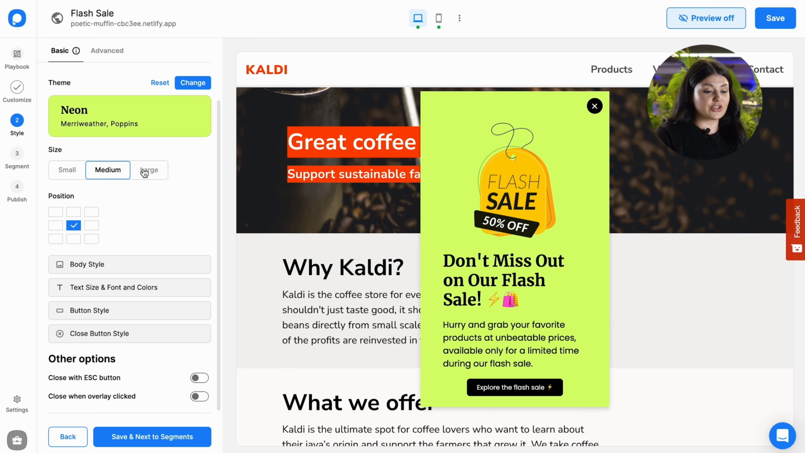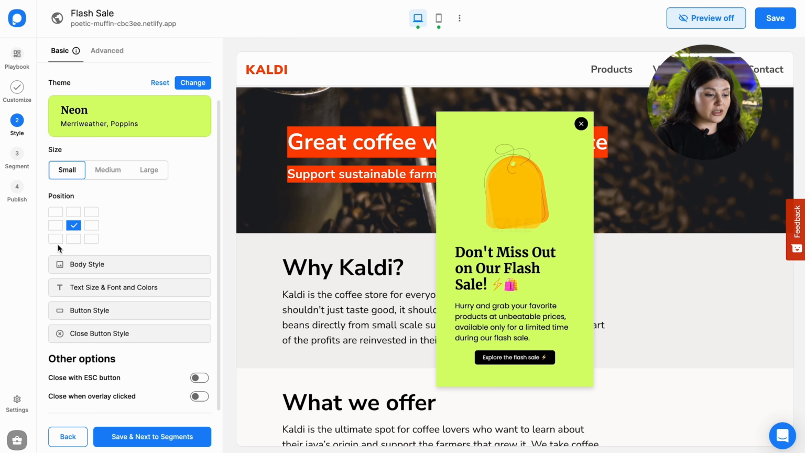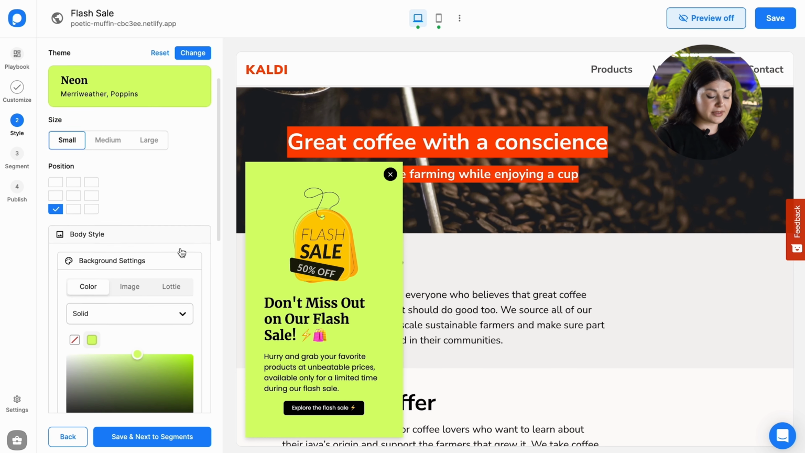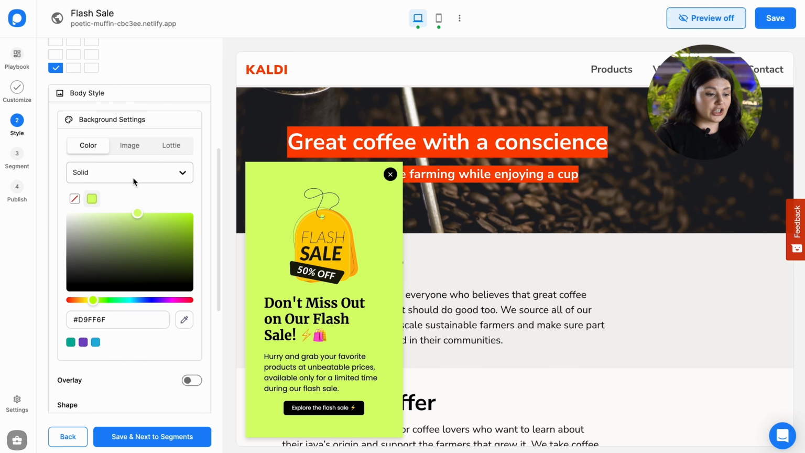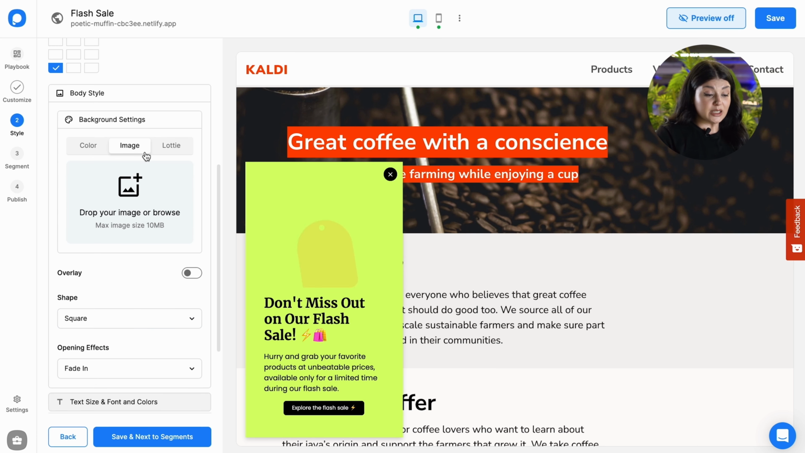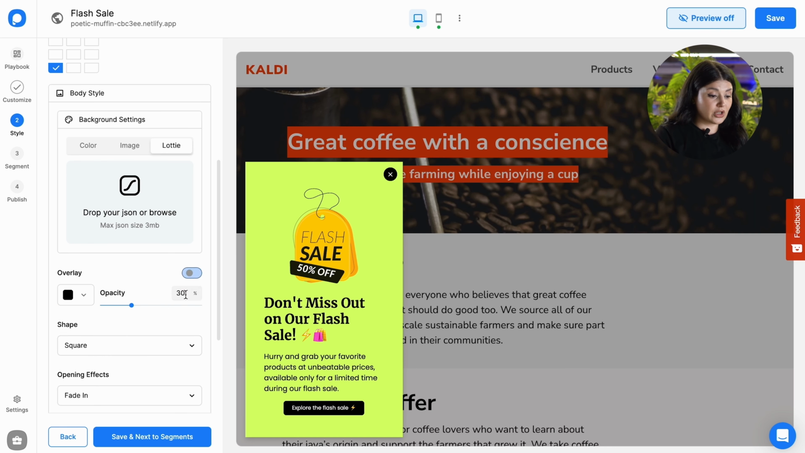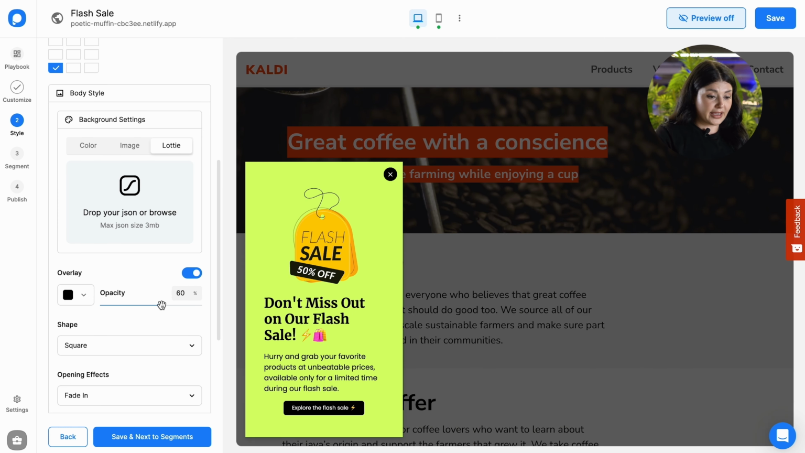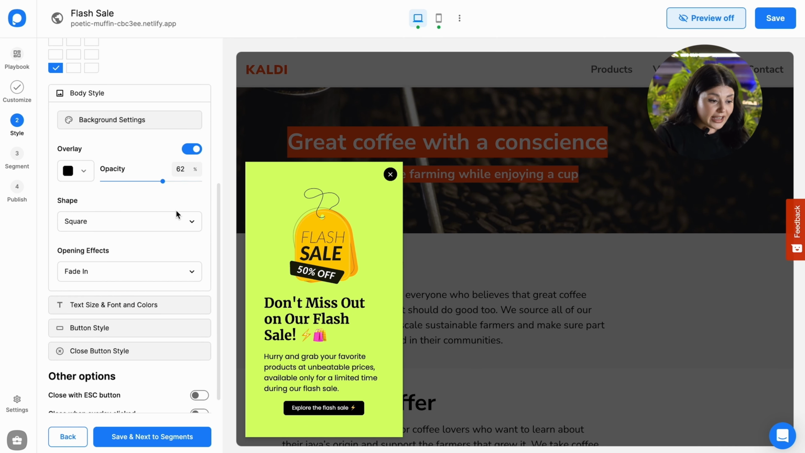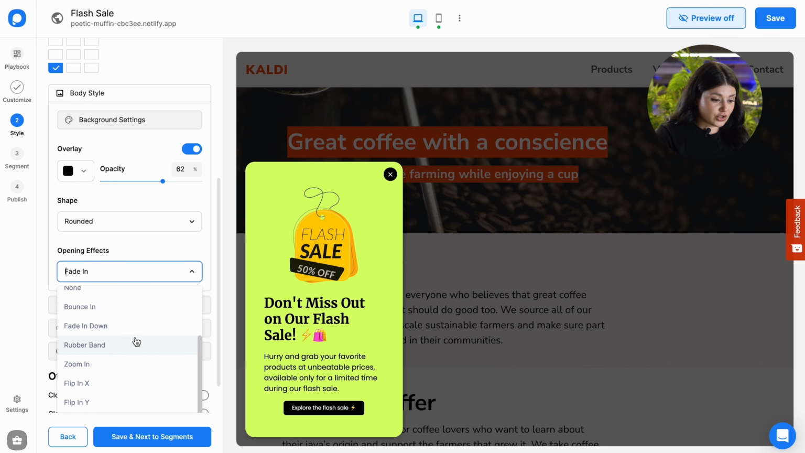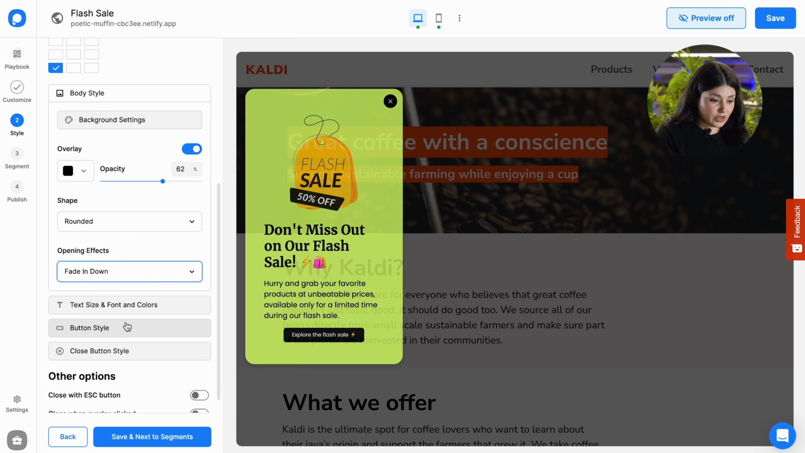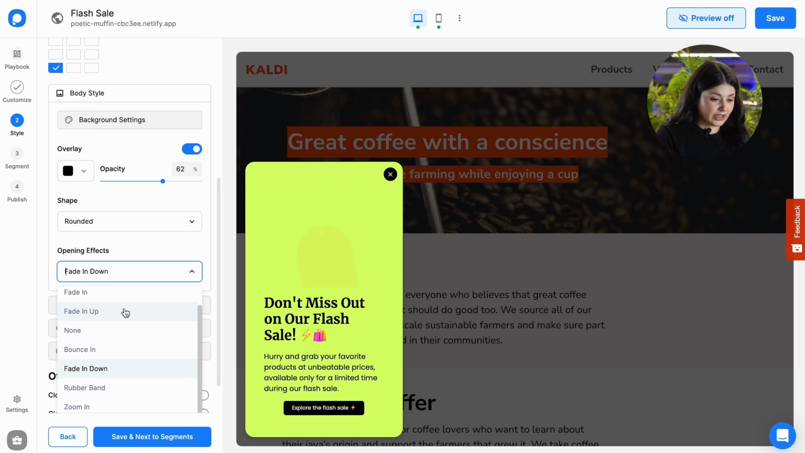And then you can arrange the size of your pop-up if you want it. Small is good, and you can change its position on your website. In the body style section, you can change the background color of your pop-up, or you can add an image for background and a lottie animation as well if you want to. Let's activate the overlay to make our pop-up more eye-catching, and then you can change the shape of your pop-up, and you can just choose an opening effect, maybe this one, or maybe fading up.